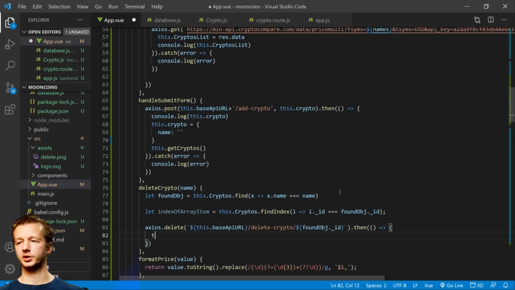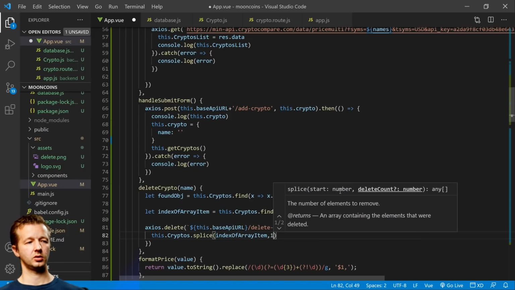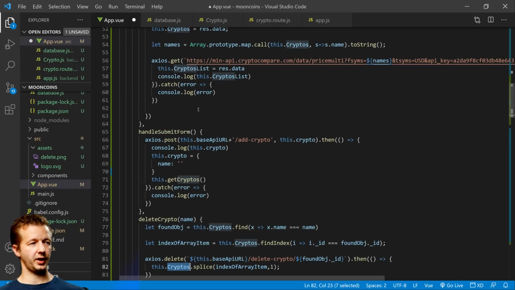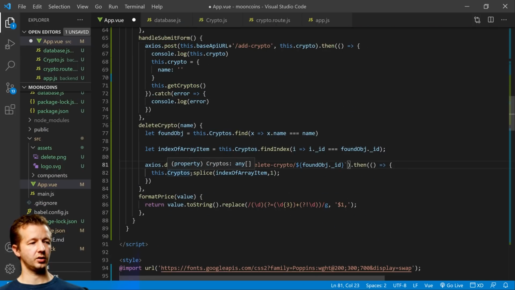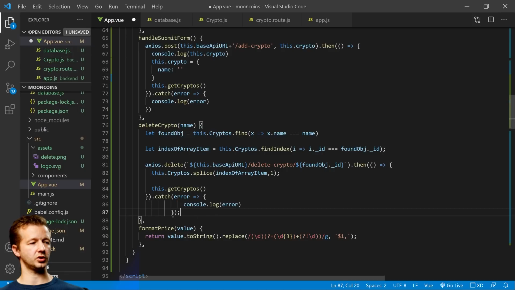There we go. And we'll say this.cryptos.splice(indexOfArrayItem, 1). So what that's doing is it's taking our cryptos right here, which is the array that's created up here, and we get rid of this item that was found through name, if that makes sense. Then we call this getCryptos to refresh it on the page. And then finally, we do the catch error thing, which we're just going to do right here.